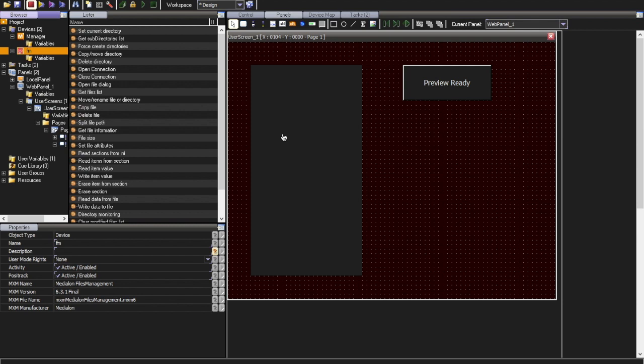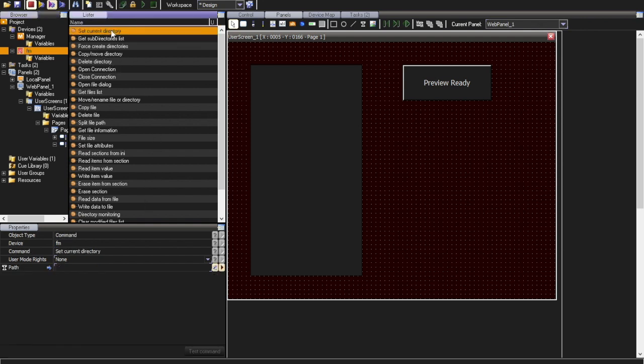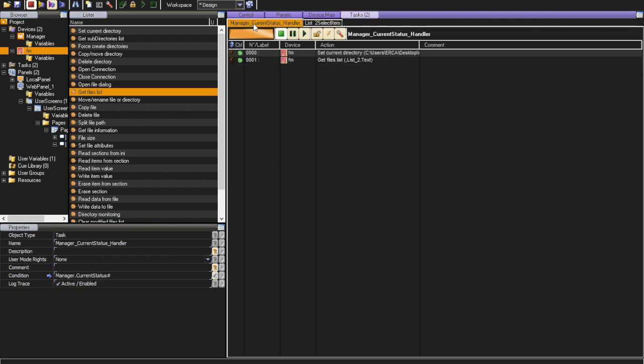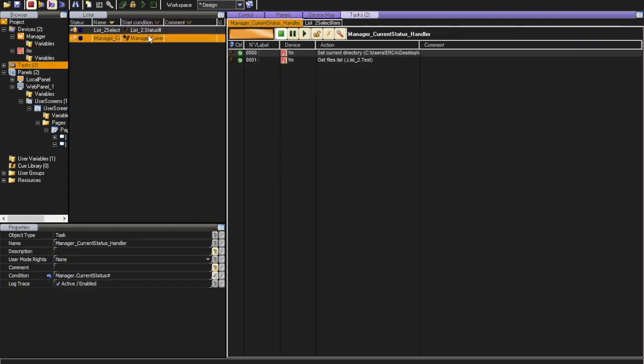So to accomplish this task, what I've done is created a Medialon Manager project file that is using the files management MXM to grab the current directory and list all files that are within that directory. I've done this in a task that runs when Manager's current status changes. So I've created basically a startup task here. So when Manager's current status changes, it's going to execute the following things.